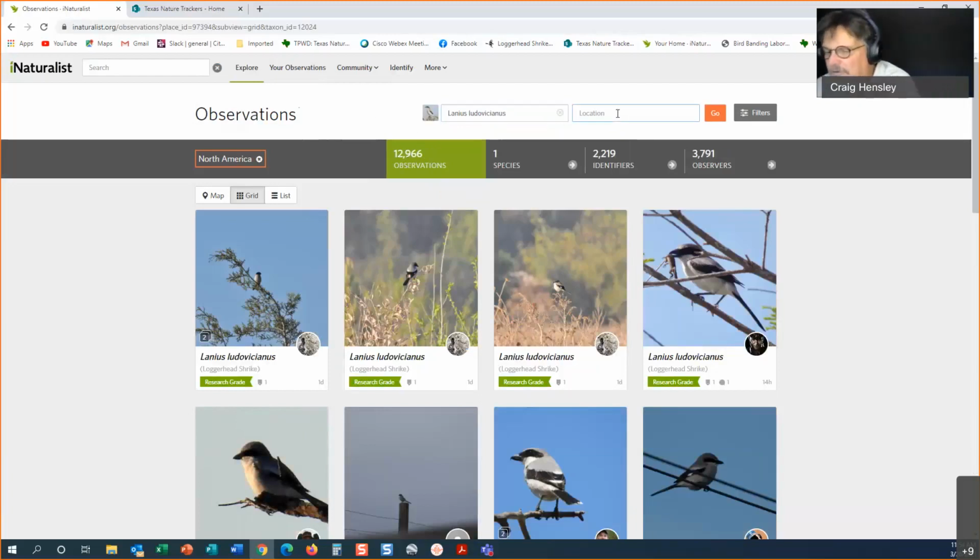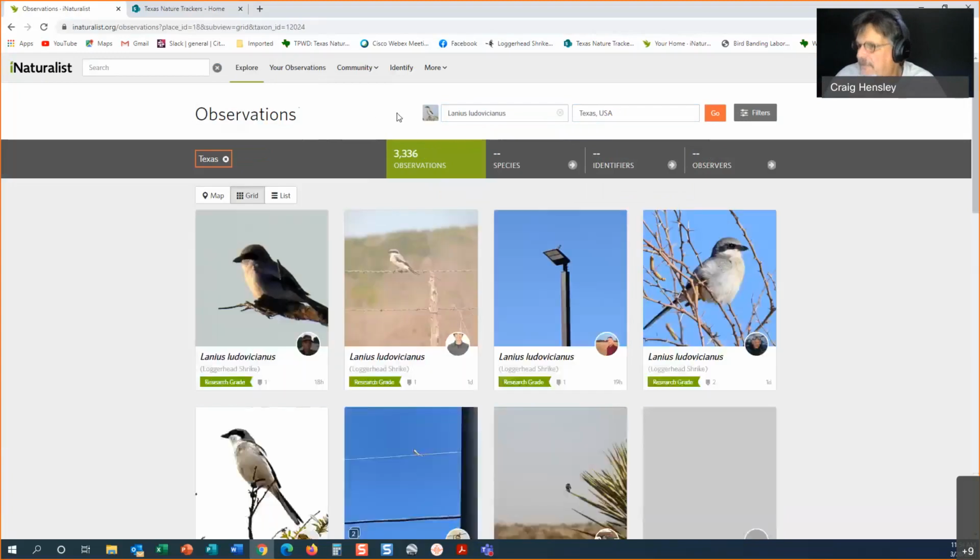If I want to do only Texas, let's see what happens. And I select Texas, USA. 3,336 observations of loggerhead shrikes in Texas. So that's one way to search for individual species.